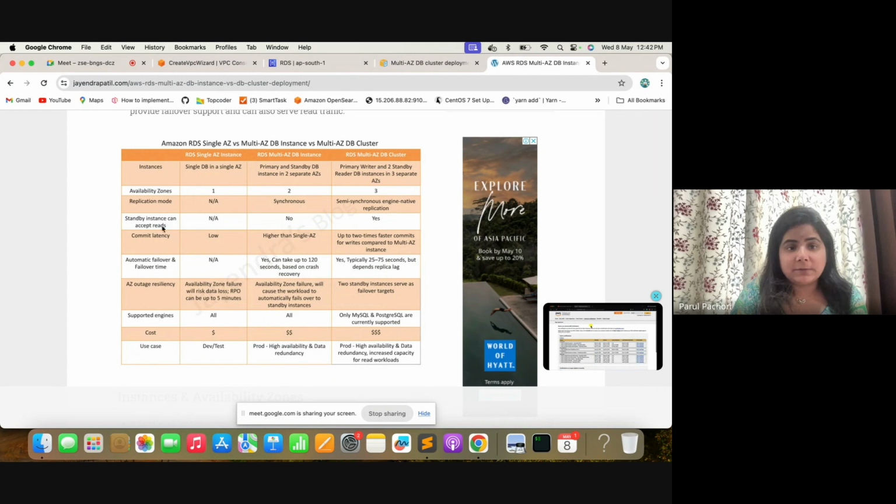Now, standby servers can accept read operations. No in this case. Yes in this case. So latency, of course, higher. So it says it is faster in writes in terms of multi-AZ, because multi-AZ needs to take all the read operations and others, while read operations in this case can go to writer one. So reader one is basically only handling write operations. Okay.